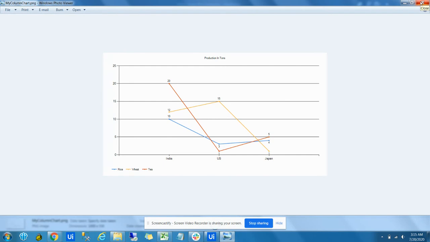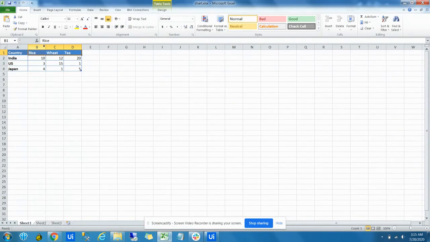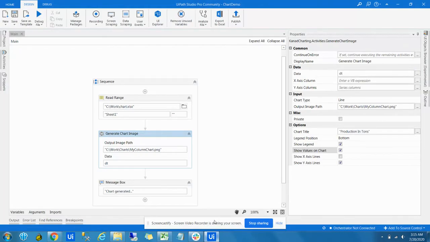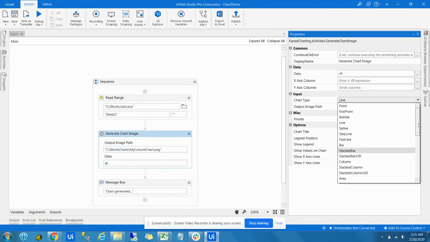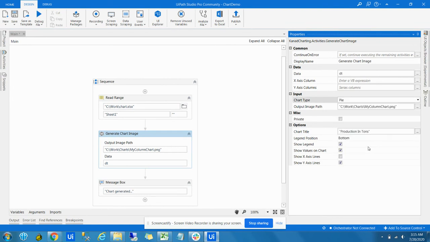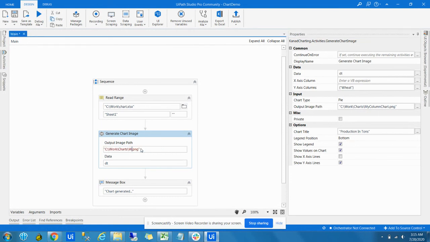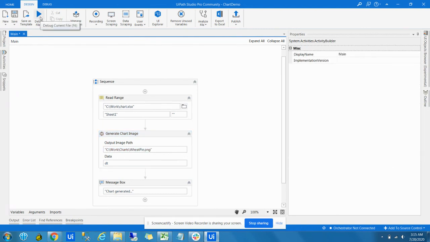Now suppose we want a pie chart of only the production of wheat, country wise. In this case, we need to change the type to pie. Let's see where the pie is. A pie. We can also change it to donuts. But here we only want that of wheat, so we will write wheat here, which should suffice. Let's rename this to wheat pie. Now let's run this.